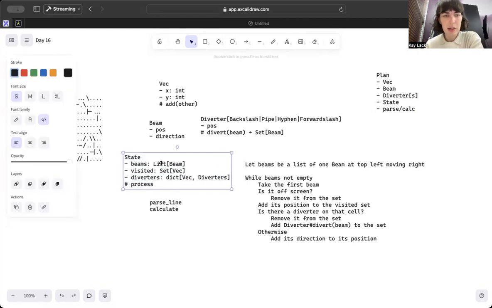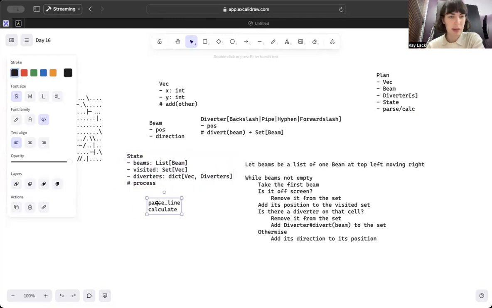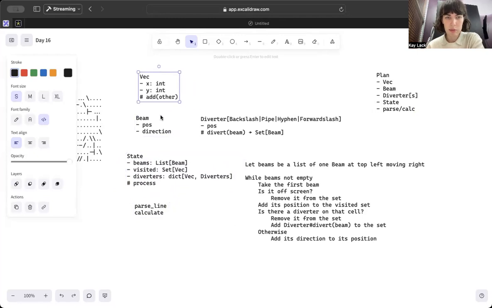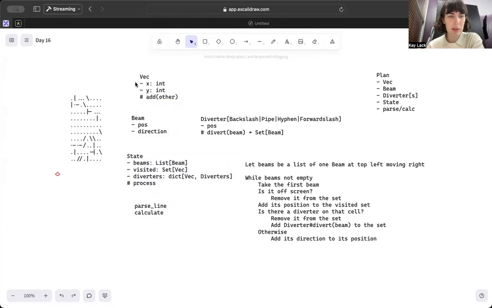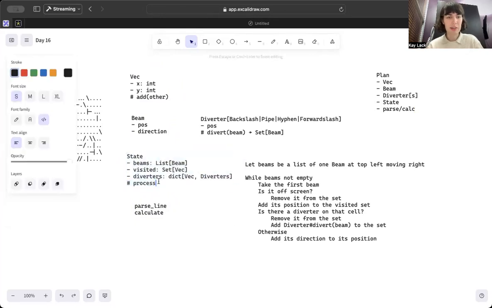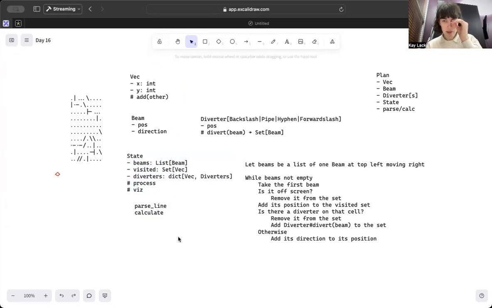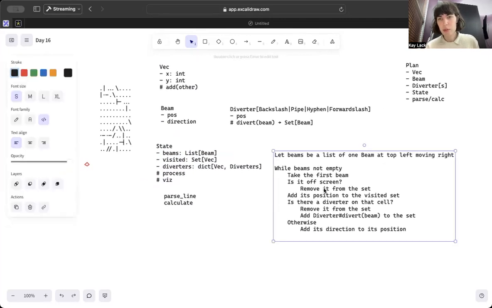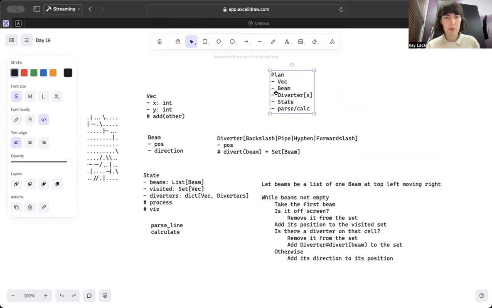If it ends up on the same cell as a diverter, that generates another beam going in possibly different directions or possibly the same direction. So if we program that all out and we don't make any mistakes, then it should be reasonably straightforward. Probably I want to put a viz in here. That wouldn't be a bad idea. This is kind of trivial, but worth putting in anyway. Okay.